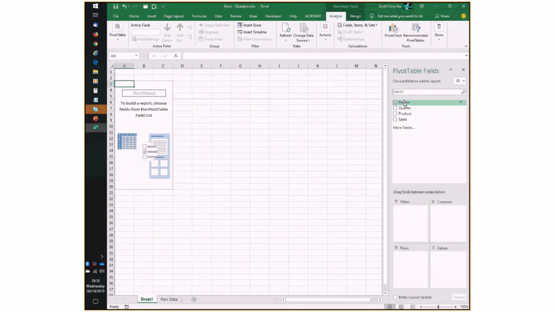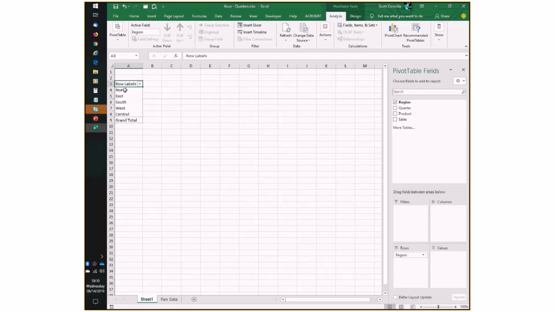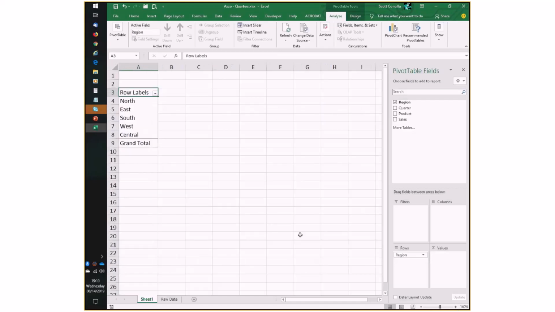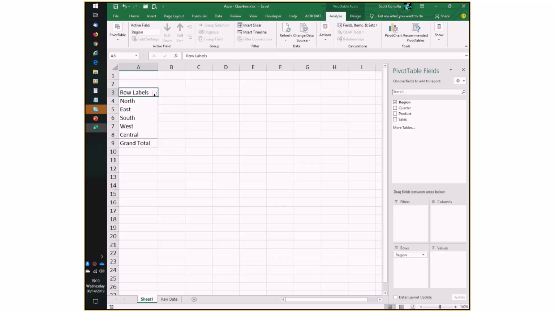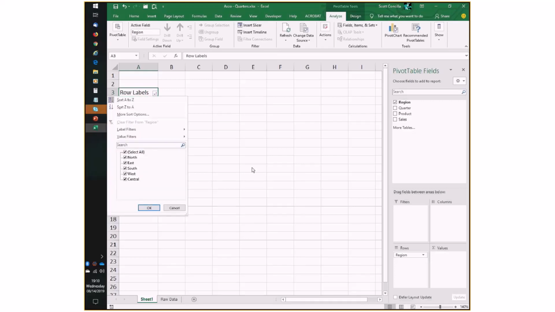Okay, let's put her here. And if I put the region in the rows, look at that. North, east, south, west, central. Ta-da! So I can create a custom list so that things always come out in a particular order. Now, I could still override that if I want this to be in A to Z order, sorry, Z to A. But the default order is going to be my custom order.